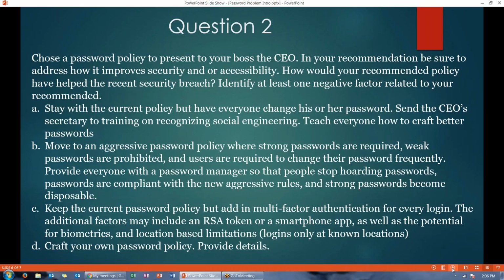C, you can keep the current password policy but add in multi-factor authentication for every login. These additional factors may include an RSA token or a smartphone app, as well as the potential for biometrics and location-based limitations, which of course just means it will accept logins only from known locations.